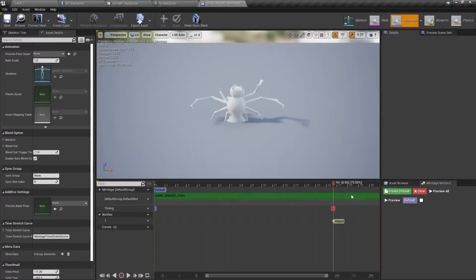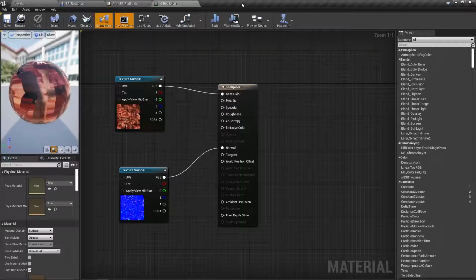All right, so now I have created this montage. I'm going to go ahead and save it. Right here, we have this little notification that's going to come out so that as it's attacking me, this is the point where it's going to start taking points away from me once we set that up in our blueprints for our character. Okay, so I can go ahead and close this. We don't need that now.